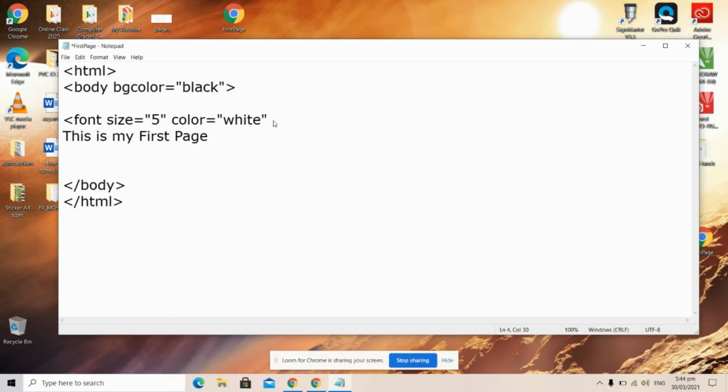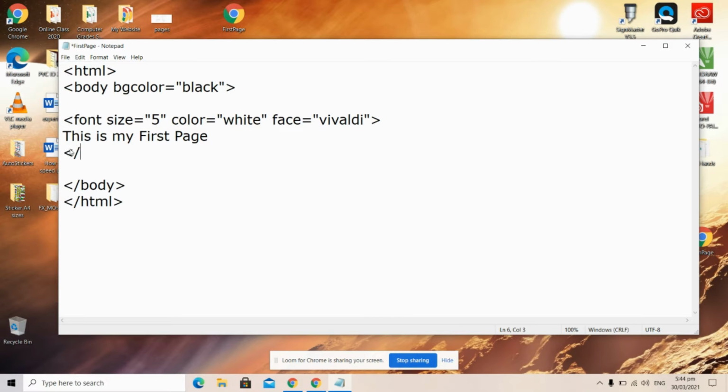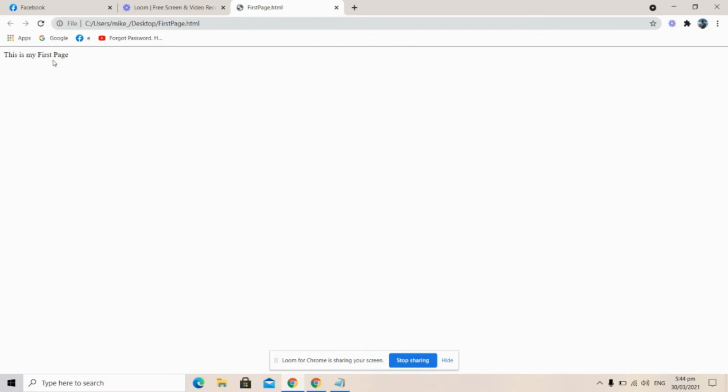So, face or style. Okay, font face. It is the font face or font style. And then, let's say, Vivaldi. Okay, quotation mark and close. Of course, this is our opening tag for font. Then we need to close font. Okay, slash font. Every time you open a tag, you need to close a tag. Okay. Then file, save. Let's go to our browser. So this is my browser that I opened earlier. So you just need to reload your browser. Reload or click F5.